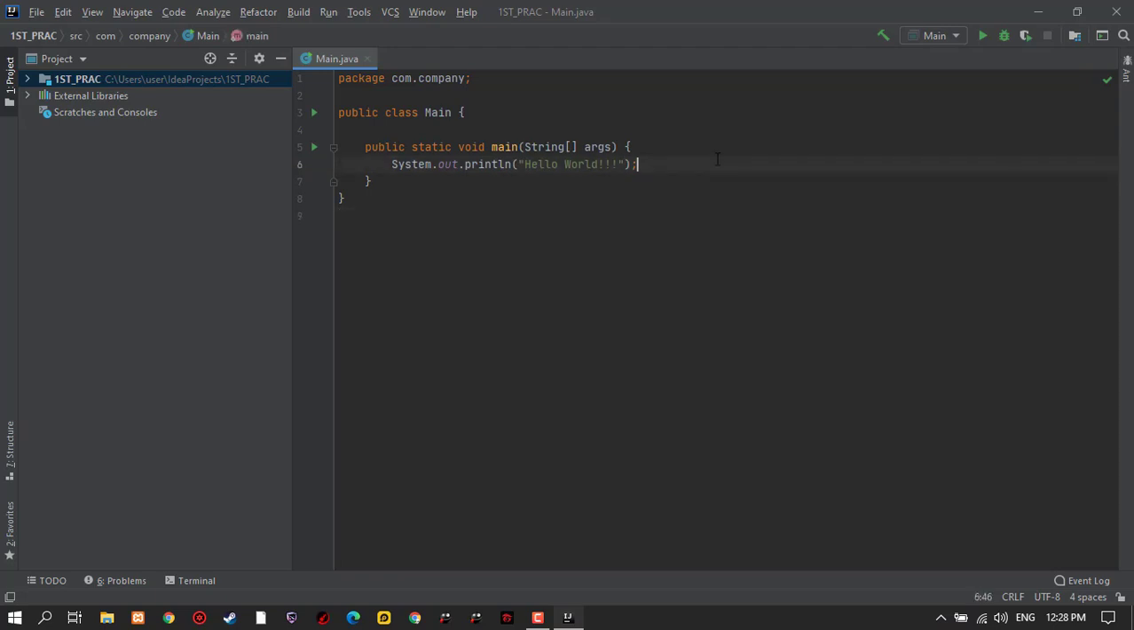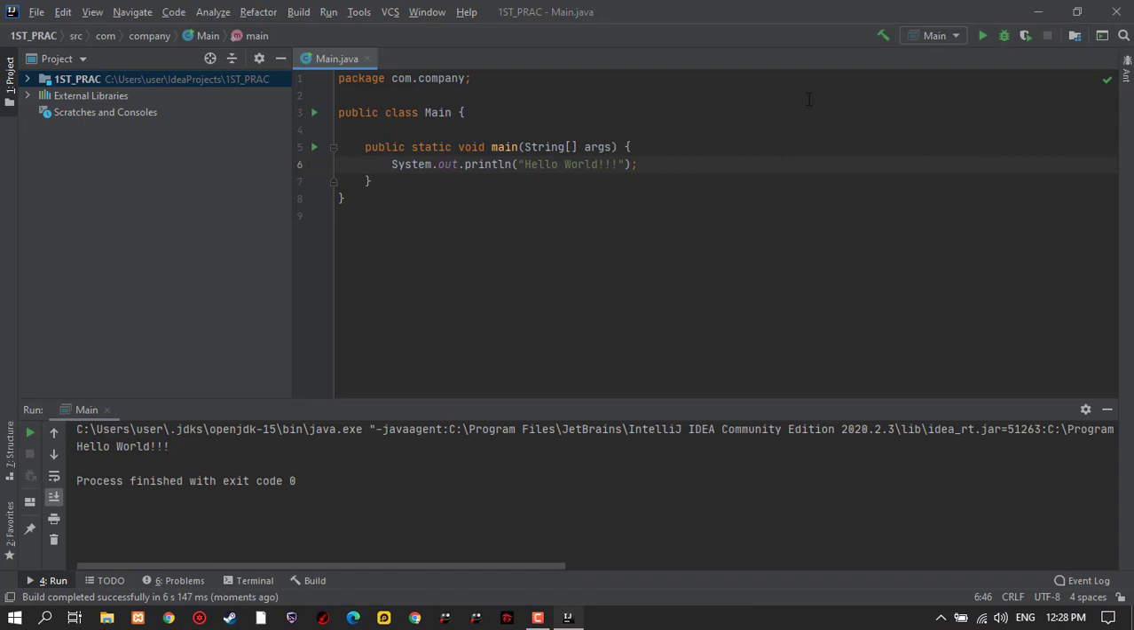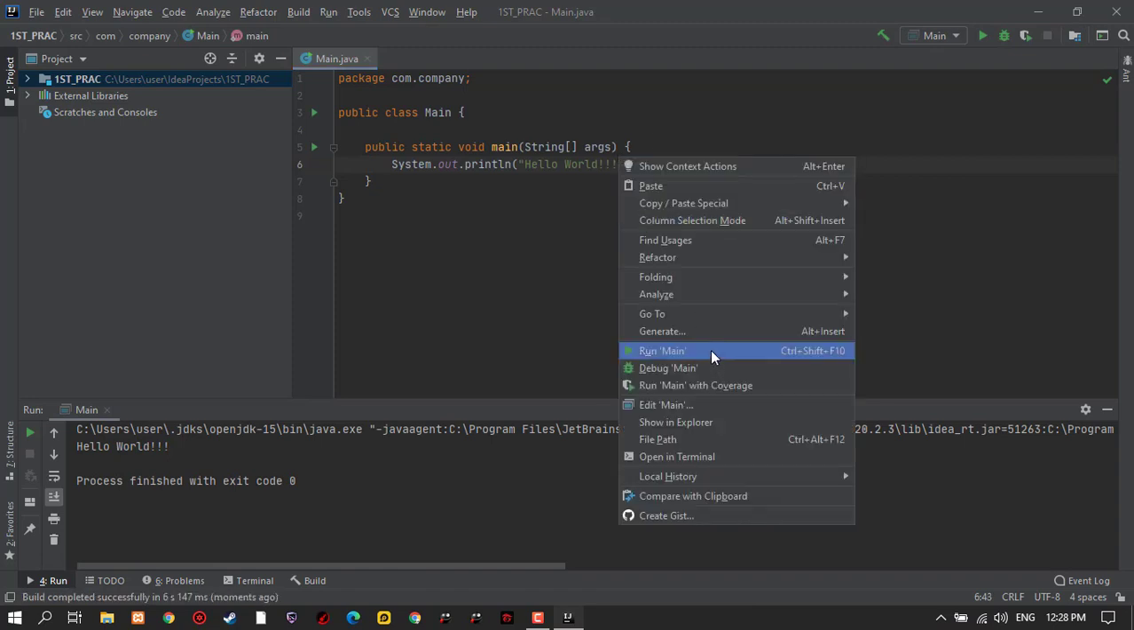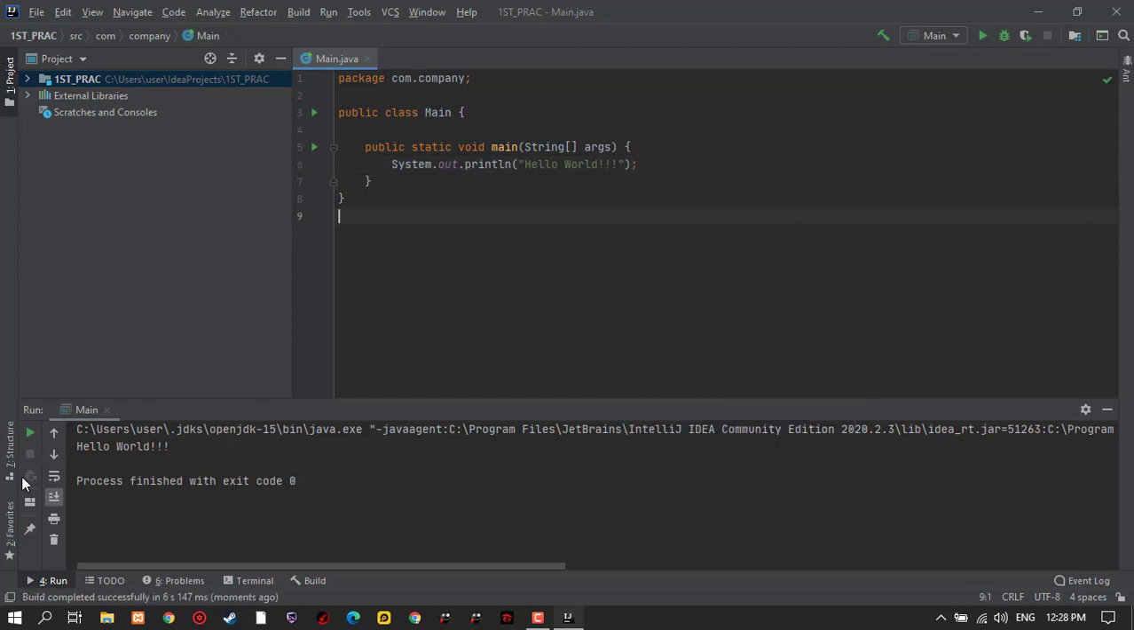You can use Control Shift F10 to run the code. It's the shortcut, or you can click here, or you can right click here and run main. This is the shortcut, Control Shift F10. The output will appear below your app. It's like hello world, and then there is the enter, a new line, and then process finished with the exit code. It's like the default.